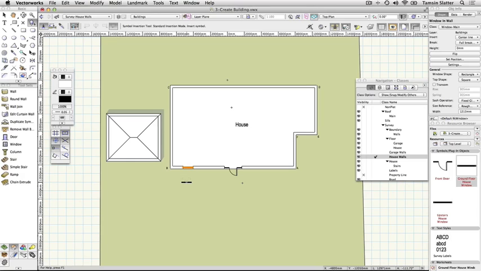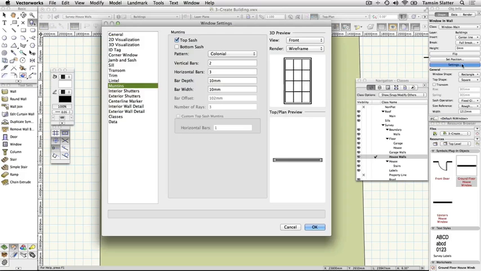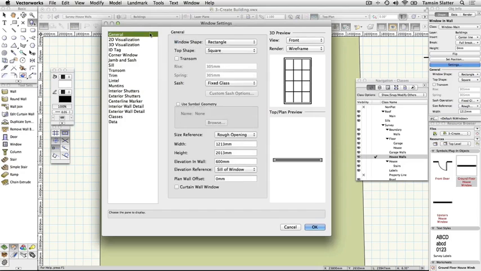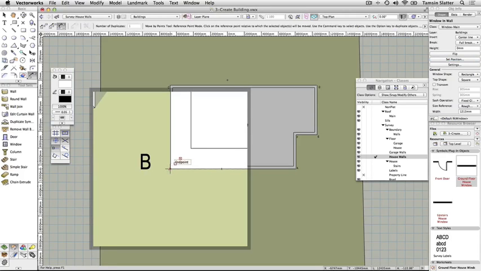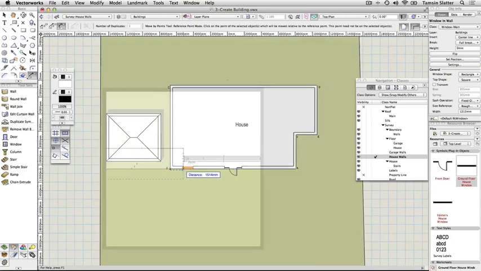Click on the Settings button on the Object Info palette and note the range of settings available for windows. Click Cancel. On the Object Info palette, click Set Position. Click on the lower left corner of the house, point B, and then click on the left edge of the window. The Enter Offset dialog is displayed.